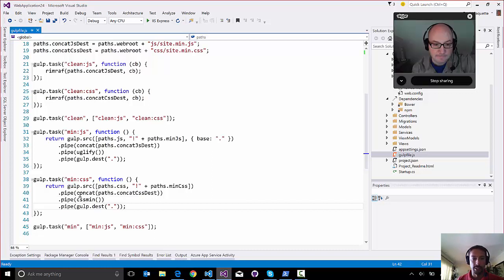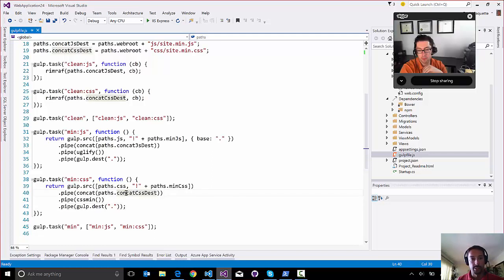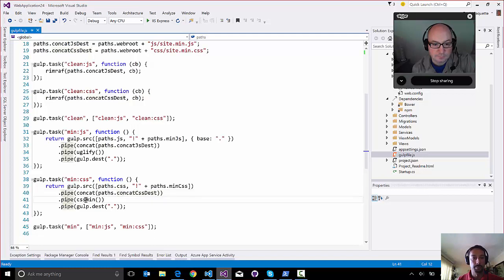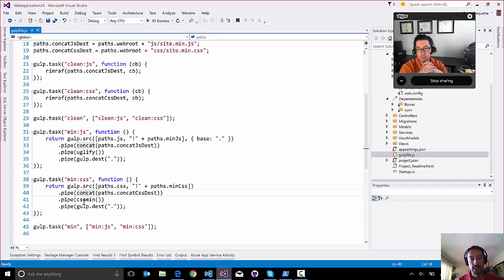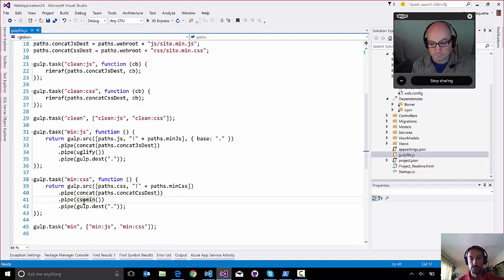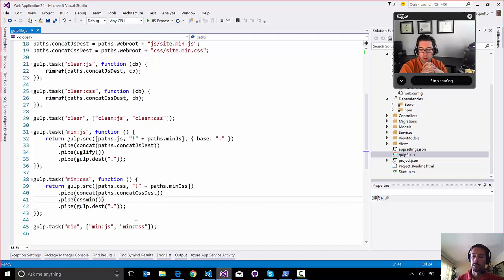Then we take that and we pipe it into the concat plugin. So we're saying concatenate all of these and send it to this, rename it to be css/site.min.css. So that's going to be the name of the output of that, which is just the combined files. Then we actually pass that to the CSS min task, which will strip out all the white space and new line characters, make it as small as possible. Then we output it to the destination folder. So is there any advantage to doing concat before CSS min or doing CSS min before concat?